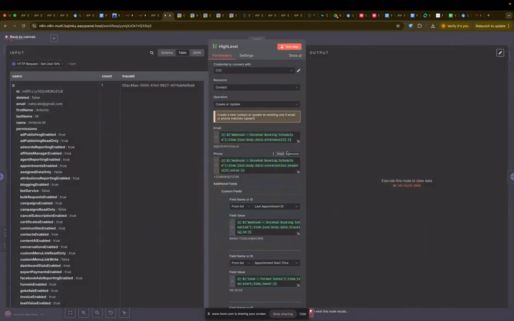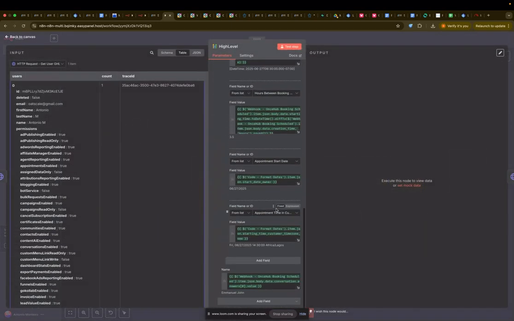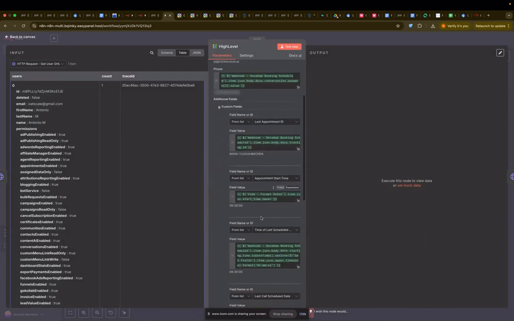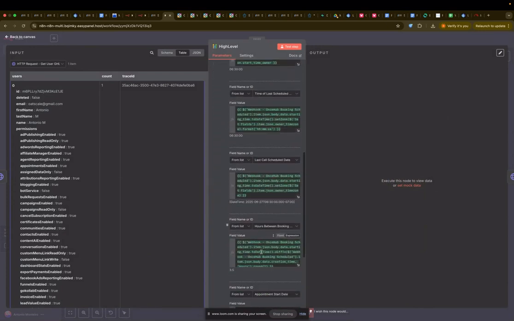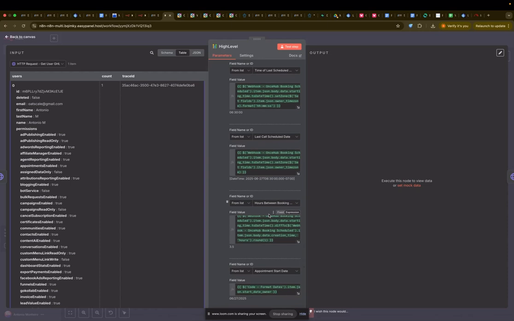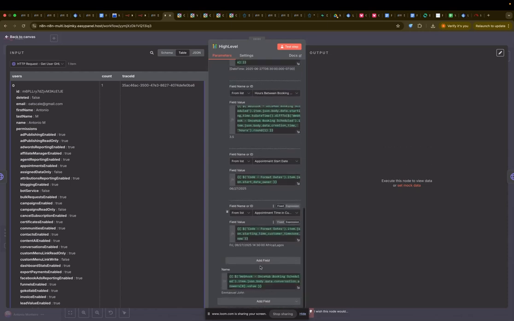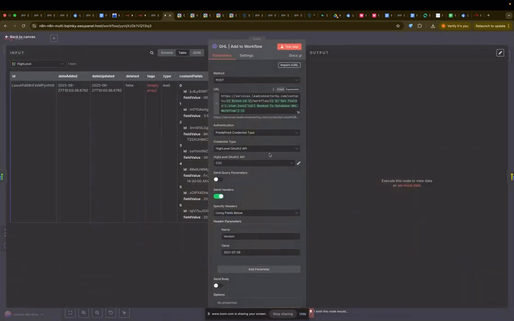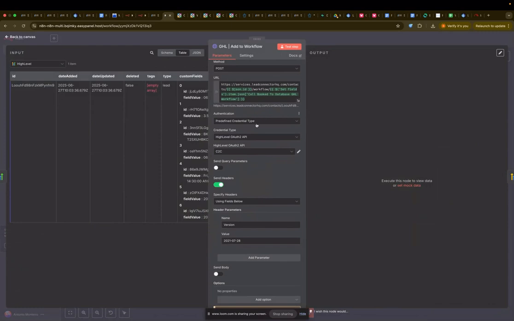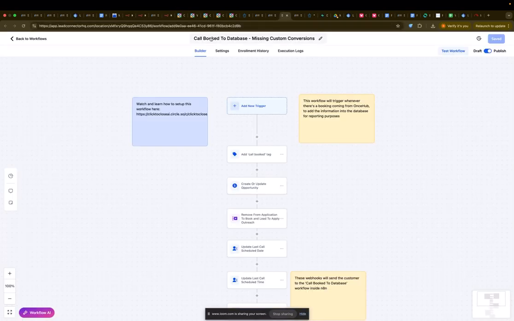So here is where we create the contact inside our CRM. We are sending all the information to our CRM, the email, phone number, appointment ID, start time, the date and time it was scheduled, the lead time, and the contact name. Also here, we are going to add the contact into our workflow where we are going to send follow-ups or reminders. If I go into Go High Level just to show you the workflow, as you can see, this is the workflow call book to database.